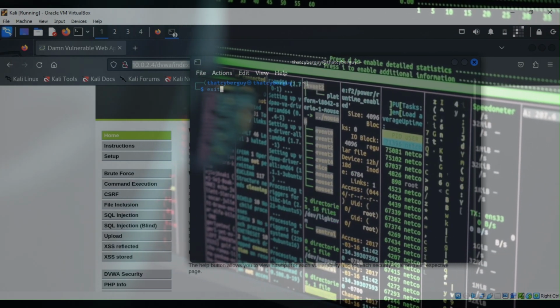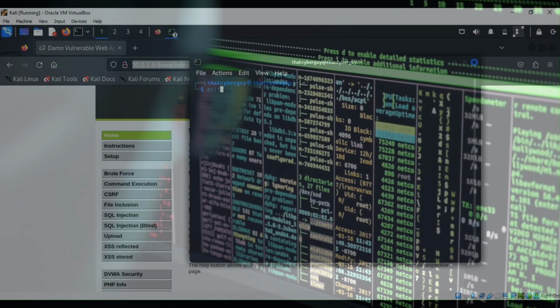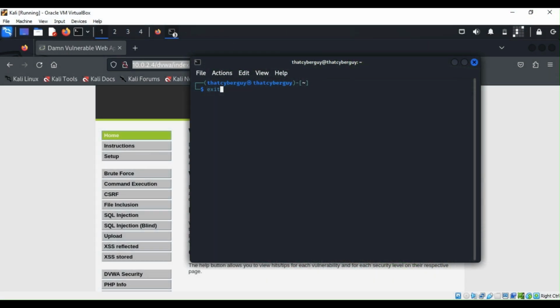So today we are going to try to scan a domain name using Nikto. We've discussed Nikto, like how to scan web servers and IP addresses. Today we're just going to go ahead and scan a domain name.